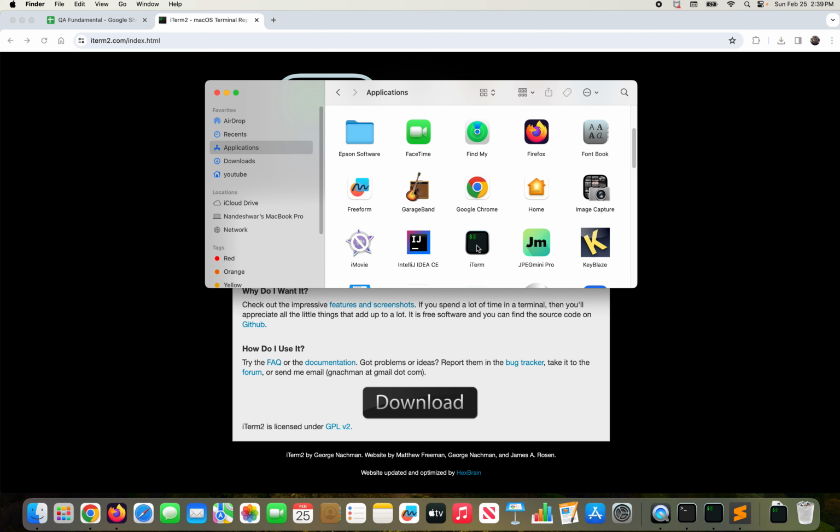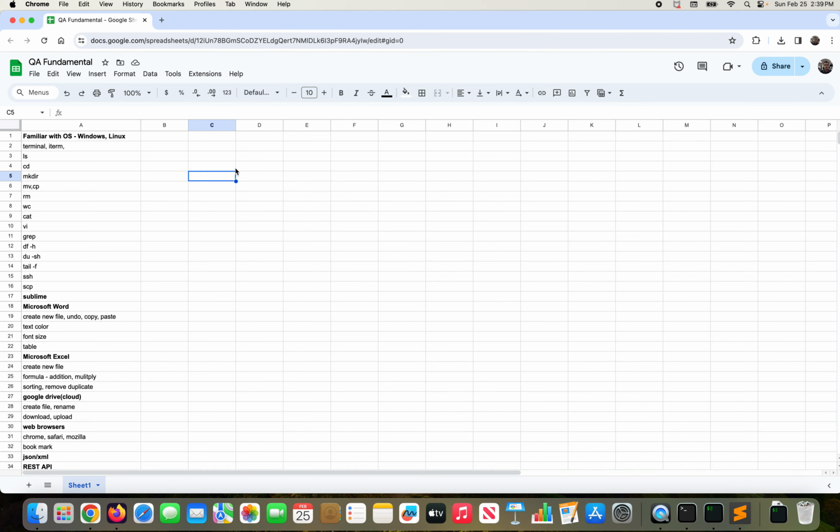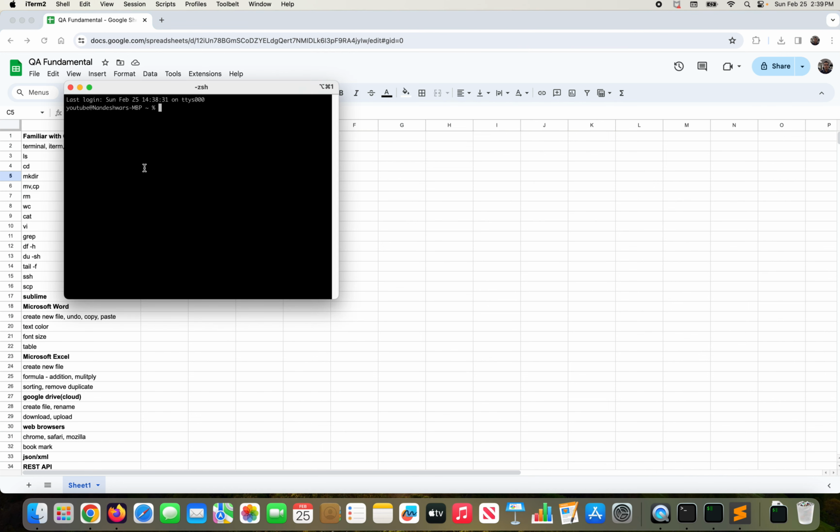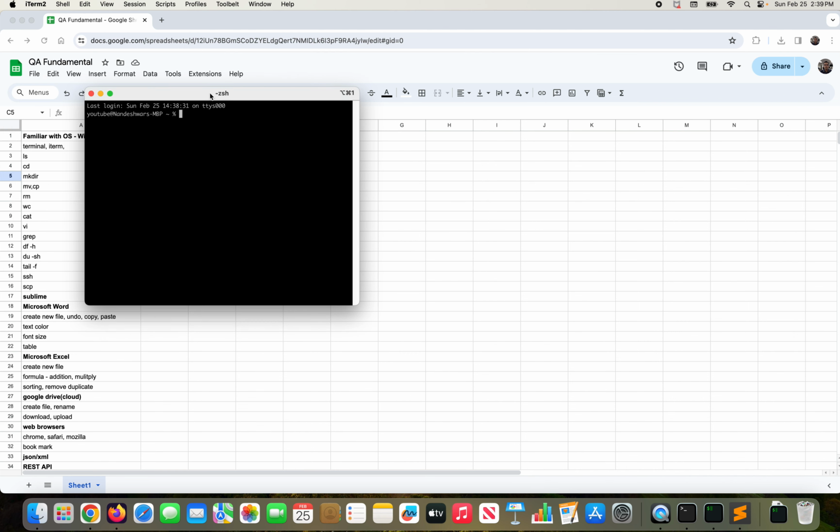So for now we learned how to open iTerm, or how to install iTerm, and you can bring up iTerm. We got at least familiar with this iTerm and our operating system's user folders.